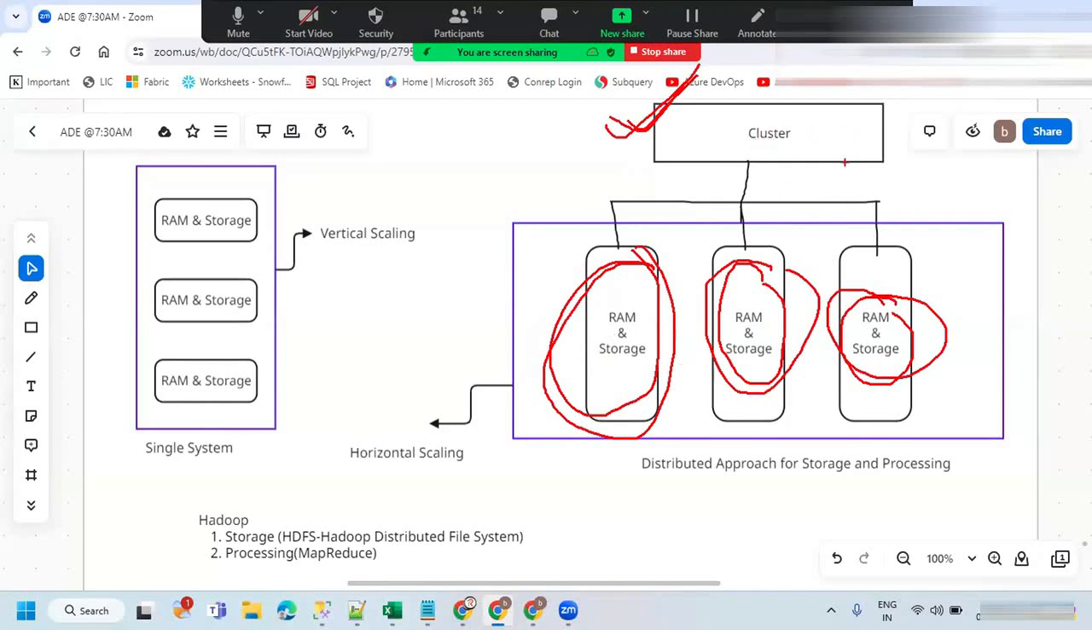So cluster means collection of systems or collection of nodes. Node means a system. So a collection of nodes is known as a cluster.